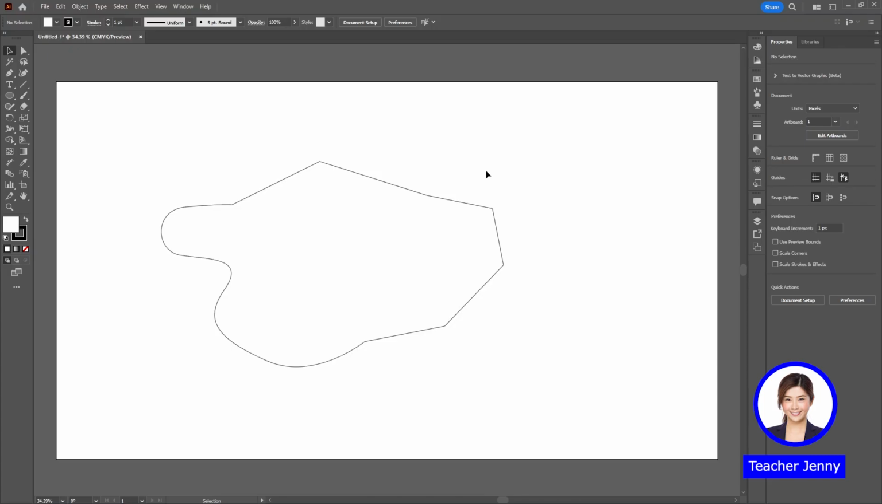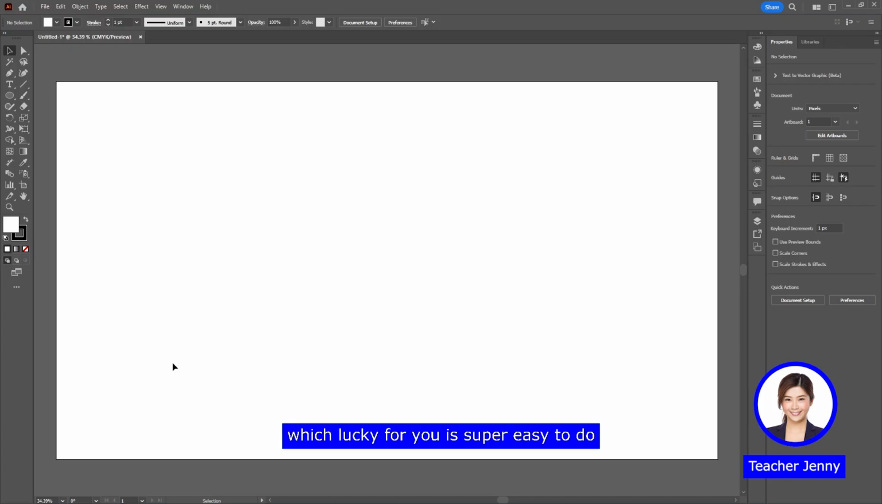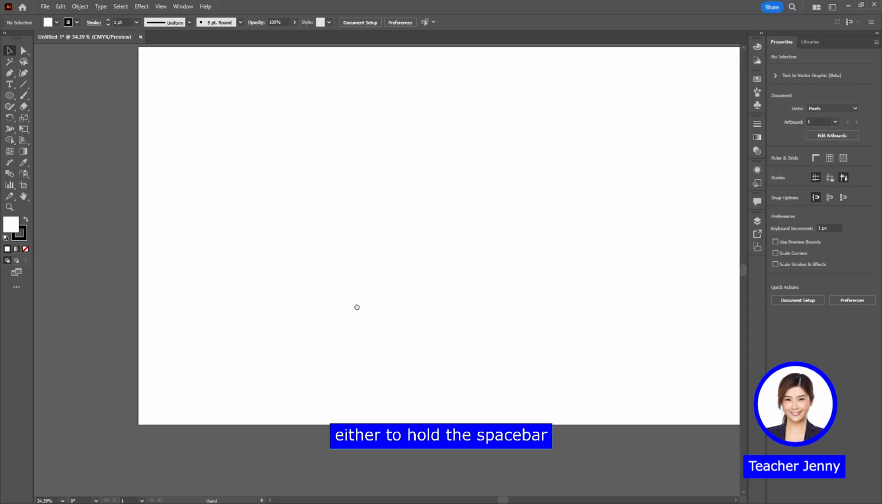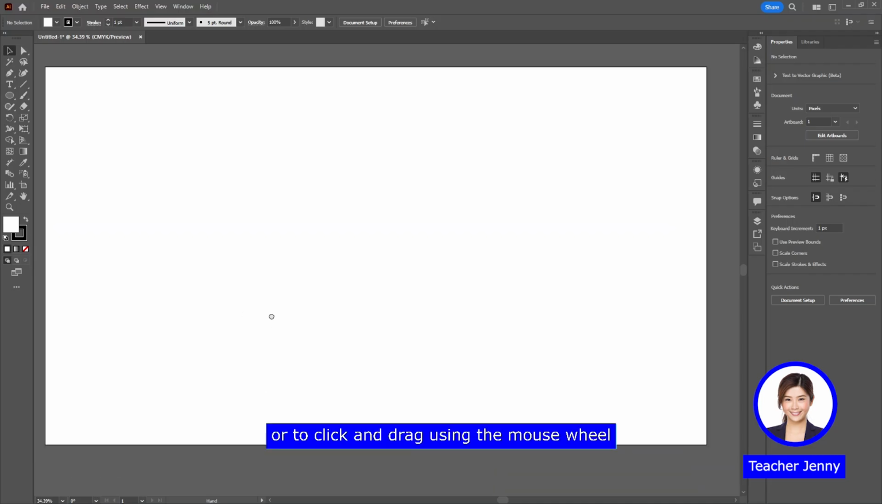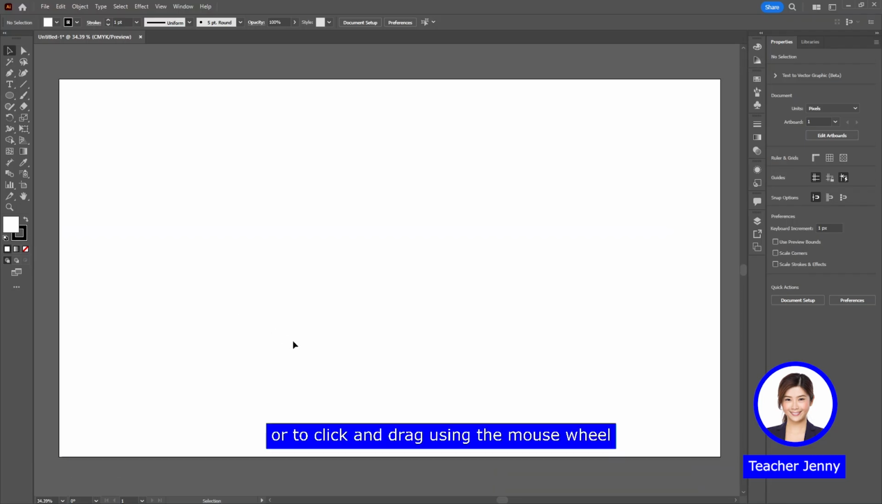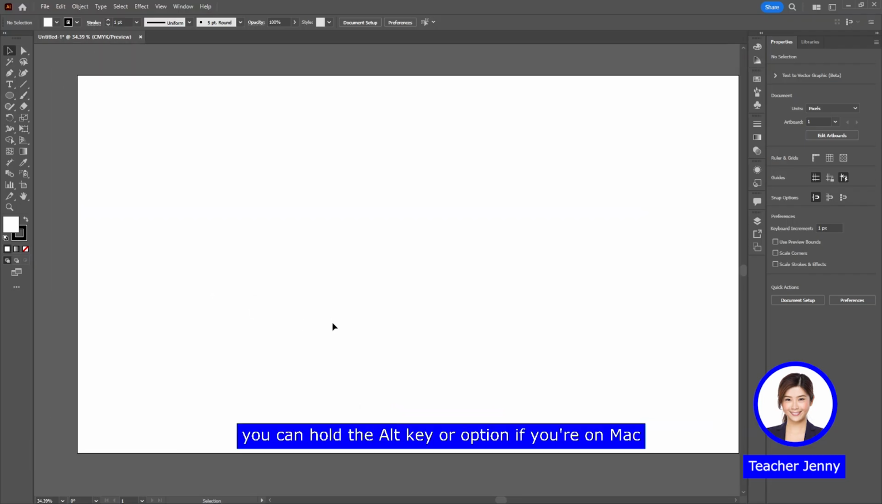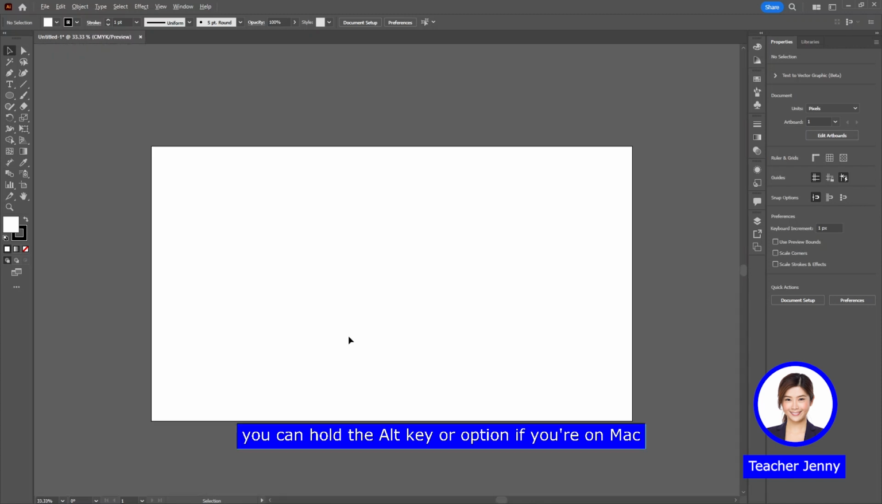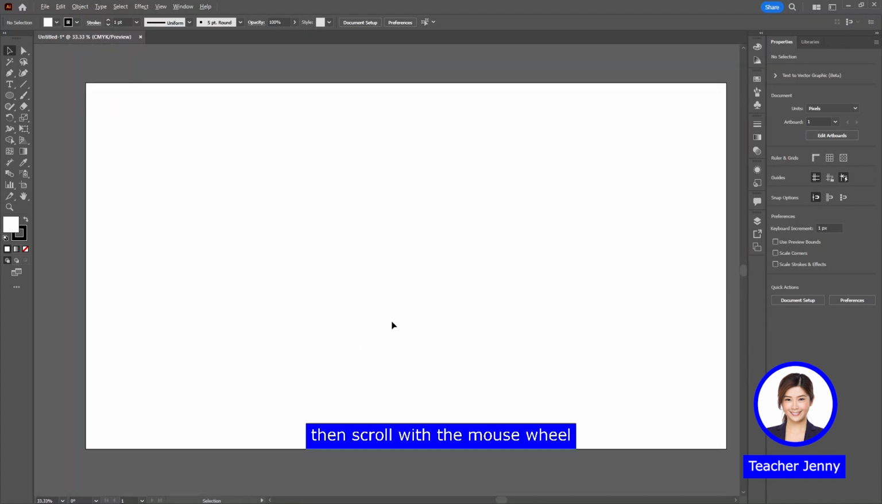Now, before we move on to panels, it's important that you learn how to move around the artboard, which, lucky for you, is super easy to do. You can move around in lots of different ways, but my preferred methods are either to hold the spacebar then click and drag, or to click and drag using the mouse wheel. For zooming, you can hold the Alt key, or Option if you're on Mac, then scroll with the mouse wheel.